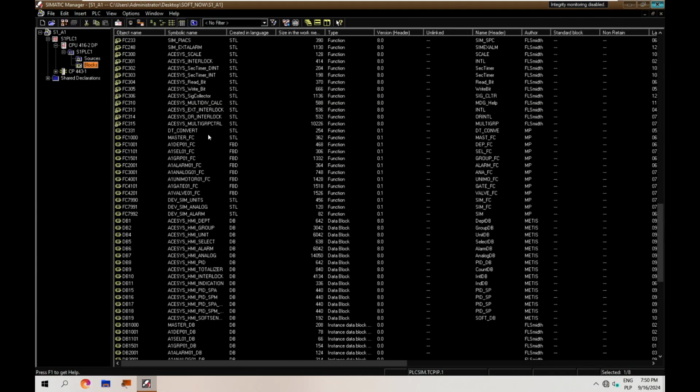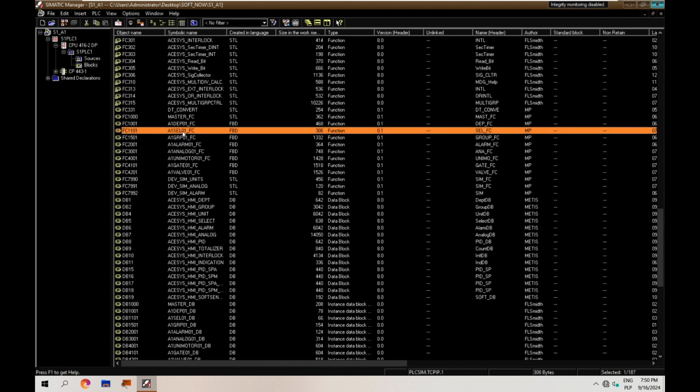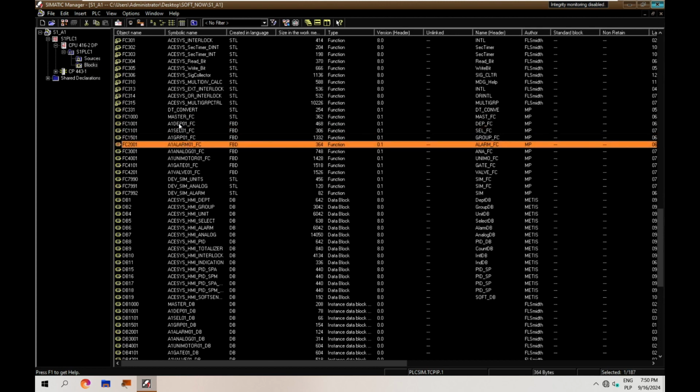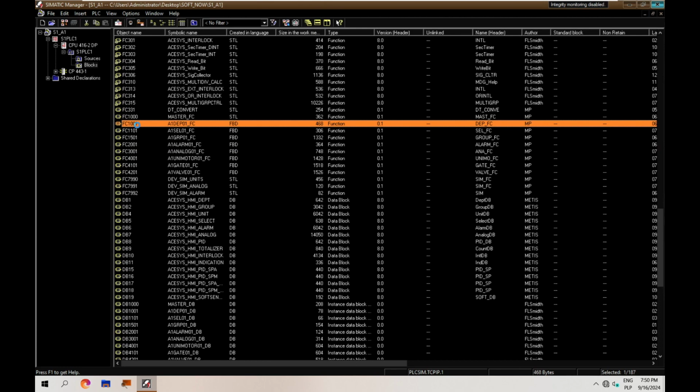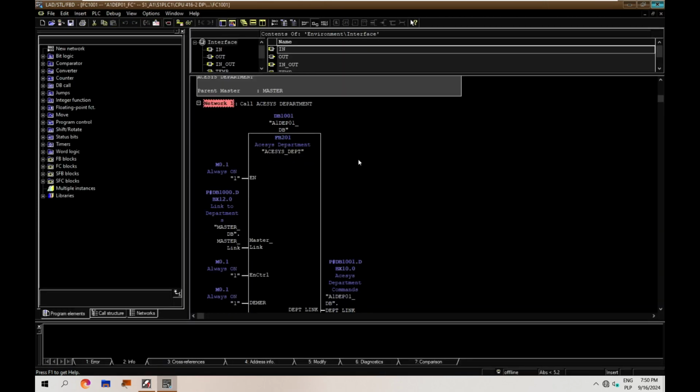In the ACESYS standard, each element of the system is implemented as a separate FC function, which calls the appropriate FB function block. Let's look at an example. Open the FC1001 function, which corresponds to Department A1 DEP01. In this function, the block FB201 from the ACESYS library is called, specifically ACESYS DEPT.